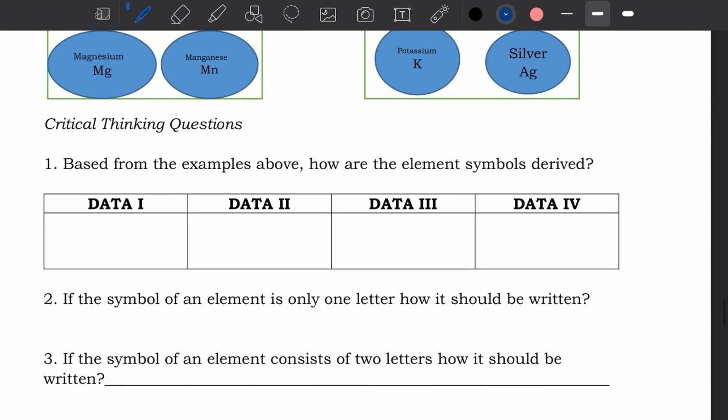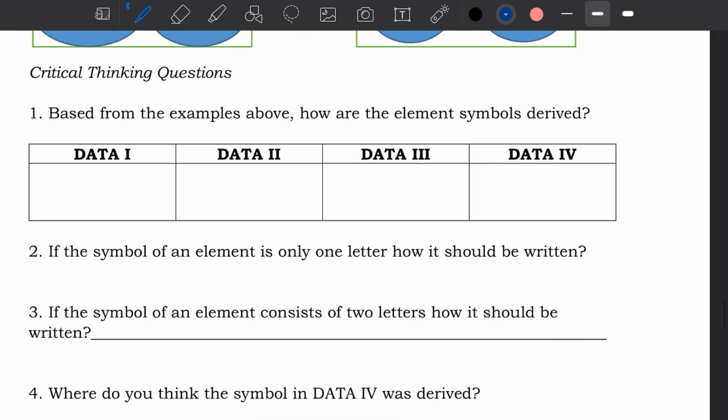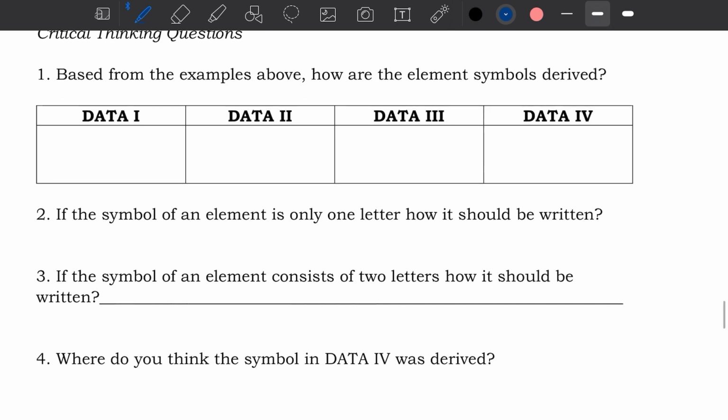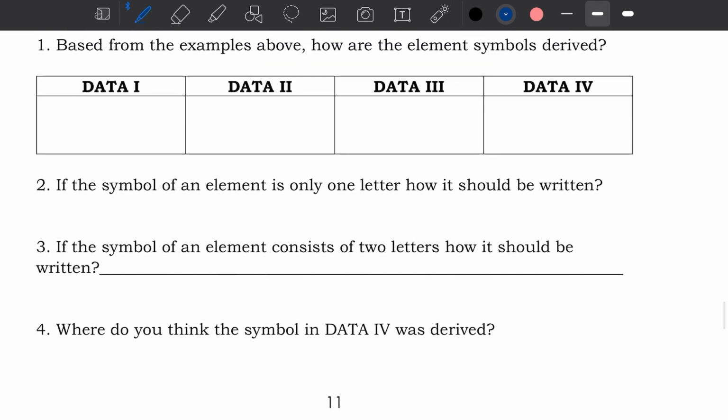So, critical thinking questions based from the examples above. How are the elements symbol derived? Ayan, dito nyo susulat na lang. Paano nga ba na-derive yung mga symbols na yun? If the symbol of an element is only one letter, how should it be written? Kung ang element ay isang one letter lang, paano nga ba isusulat? Is it capital letter or small letter?